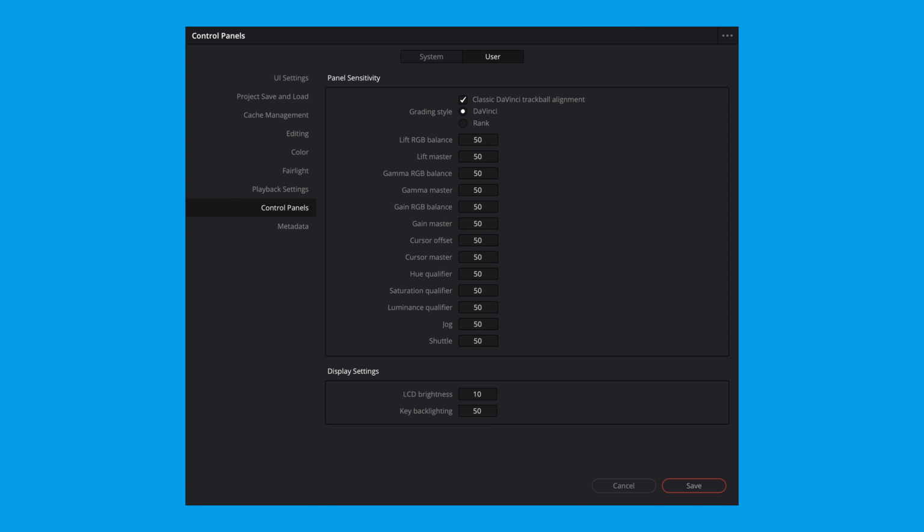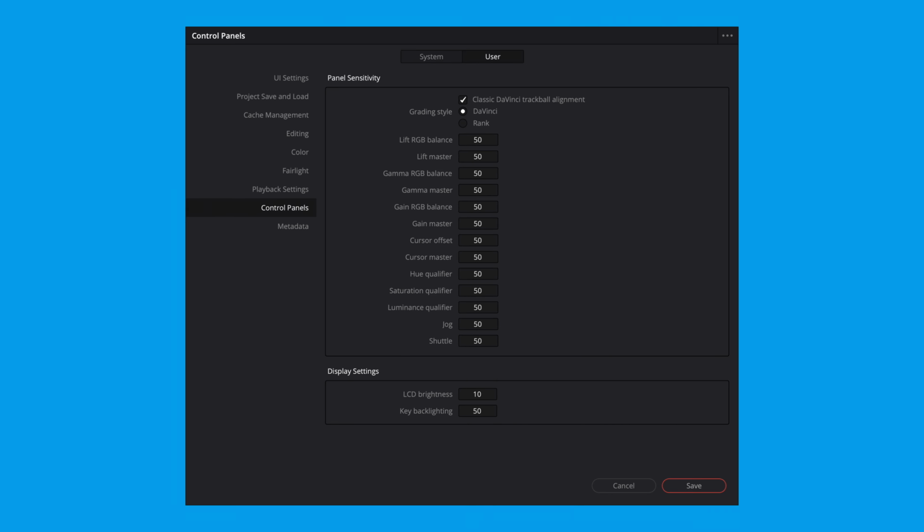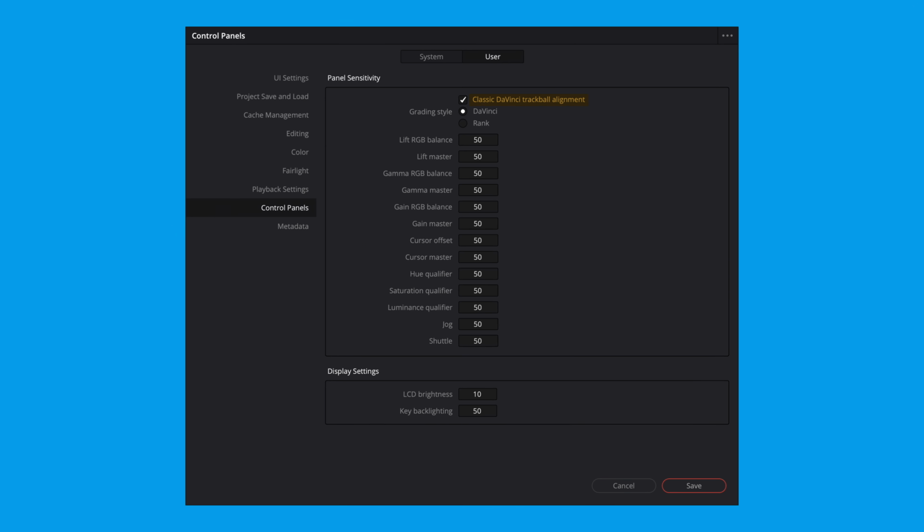The next section in the User tab is Control Panel Preferences. If you don't own a Resolve control panel like the Micro, Mini, or Advanced, you can skip this section completely. The first selection is Classic DaVinci Trackball Alignment. So this changes how the trackball directions line up with the color corrections you're making. When this is checked, it uses the traditional DaVinci orientation. If you turn it off, it matches the vector scope exactly, which is how some other grading apps work.